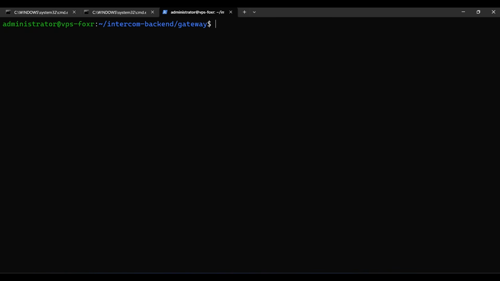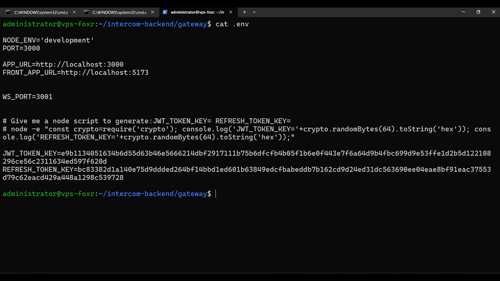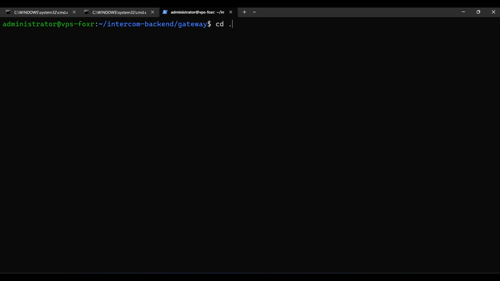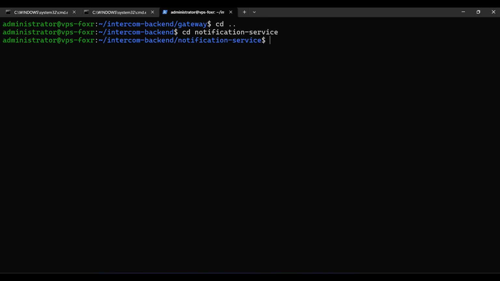Now let's check the contents. I'm gonna pass cat data, and then you can see we got the contents. Now we need to get into the notification service. I'm gonna get out here and cd notification service. Okay, like this.